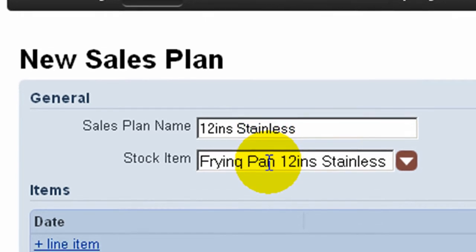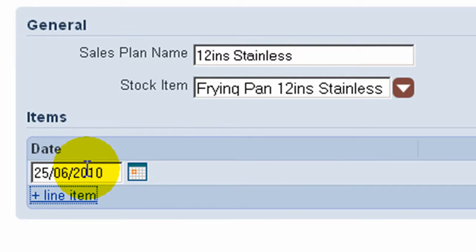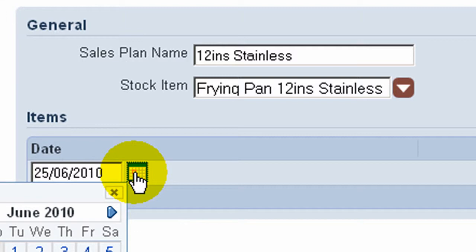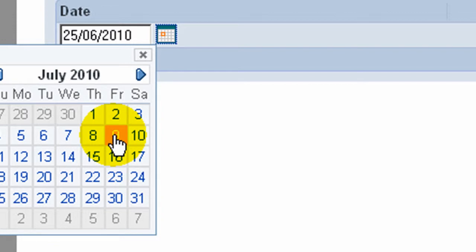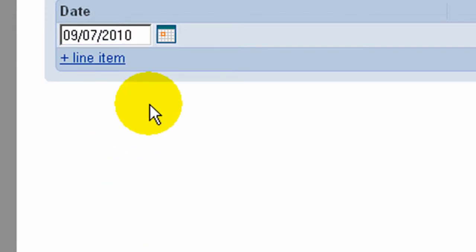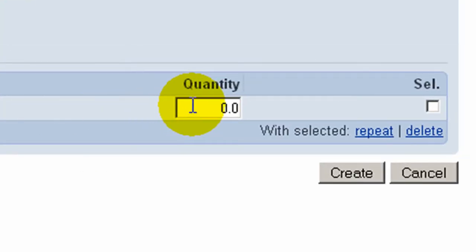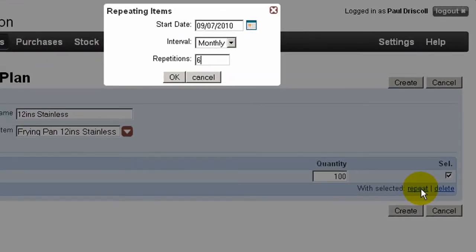So this is for a 12-inch stainless pan, and the first date that this plan requirement is set for is in fact the same day on which the sales order is required to be delivered for the 8-inch pan. Again, 100 required on each occasion, and an estimated 100 per month over the following 6 months.